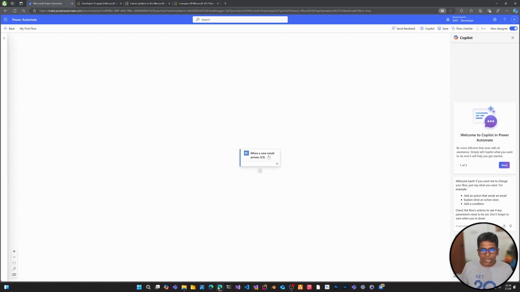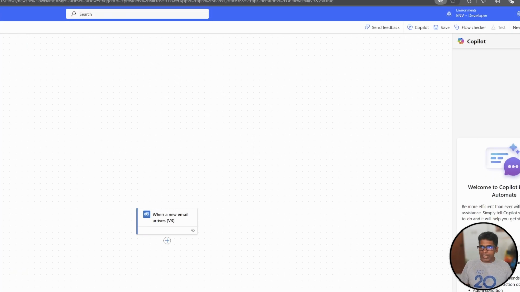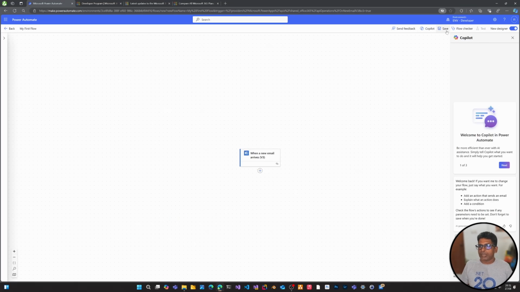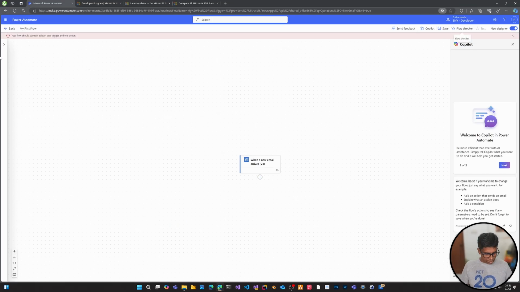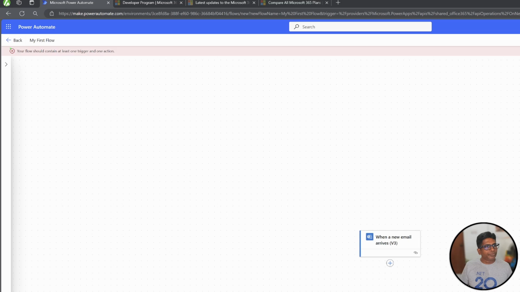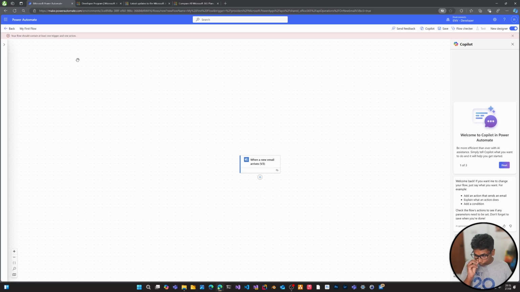So now when a new email arrives, this will be your trigger. For example, I'll just show you. If you click the save button here, let's save. You will get a message saying your flow should contain at least one trigger and one action. It means now you have one trigger. So you need a step called action.